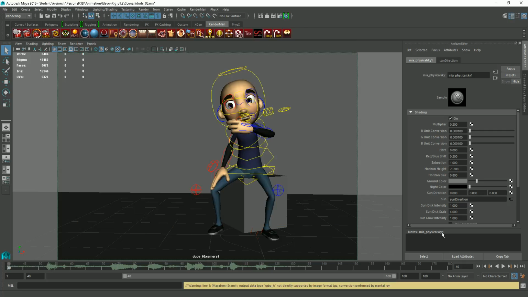Okay. So that was just a quick tutorial on adding the physical sun and sky and some color management and some exposure settings on the camera. And that's it.